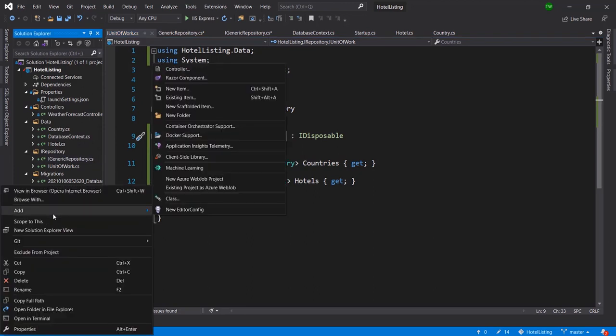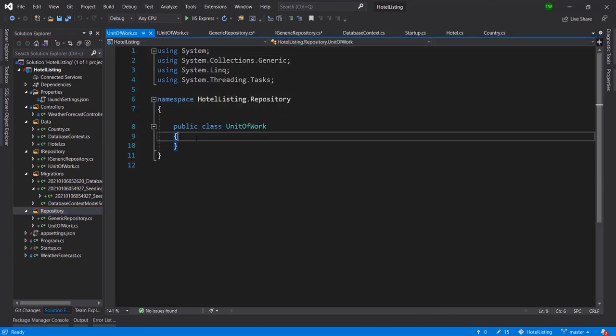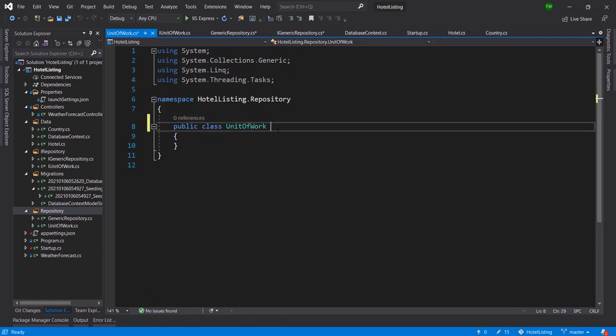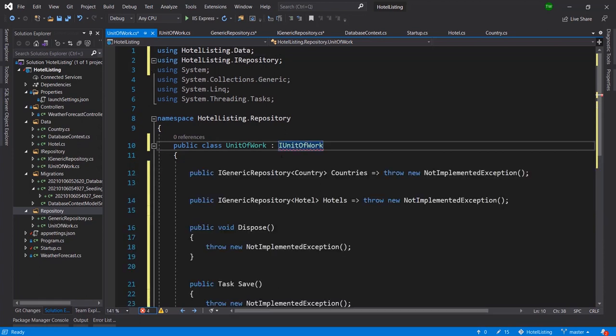So in repository, go add class, call it unit of work. And then unit of work is going to inherit from iUnitOfWork. And once again, include any missing references and then implement the interface.